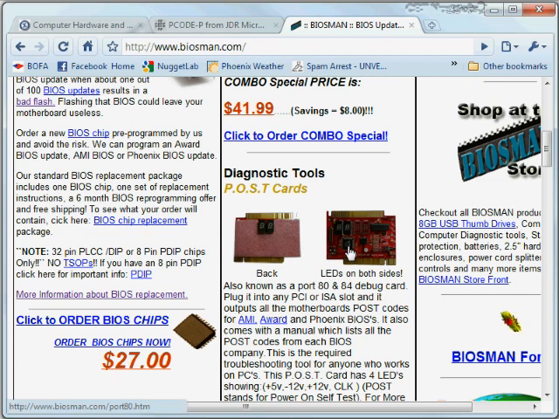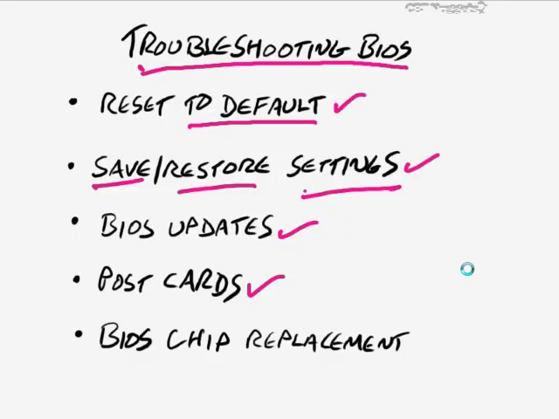They also have their own POST cards as well if you want. But just check those things out for more involved diagnostics with BIOS. And like I said before, you can use that BIOS Man link if you want to replace the BIOS chip.